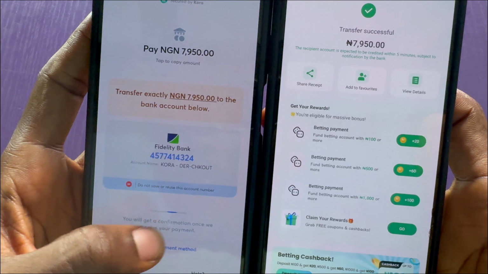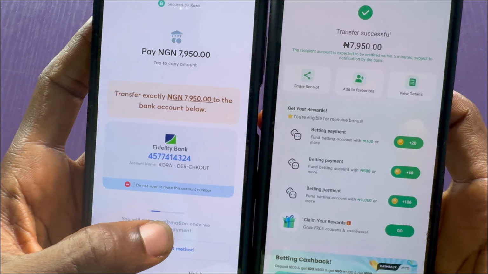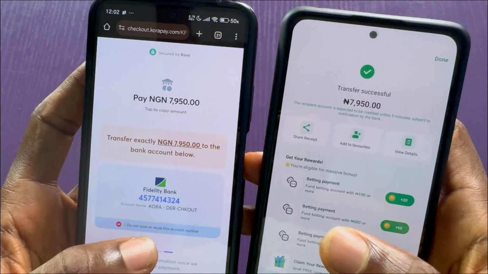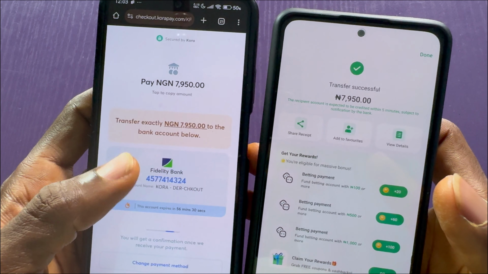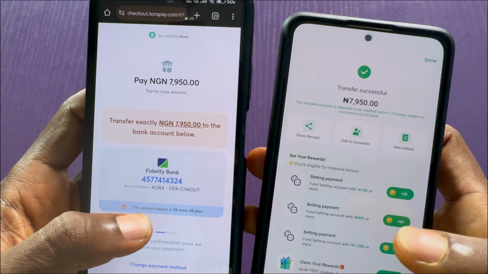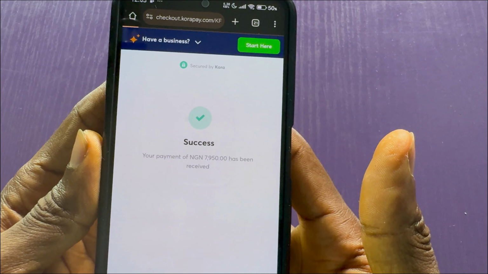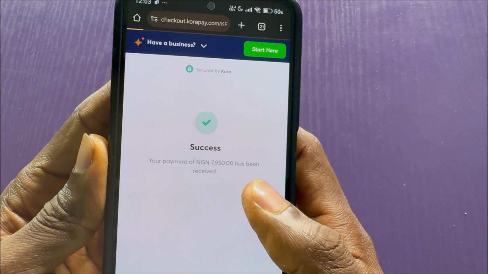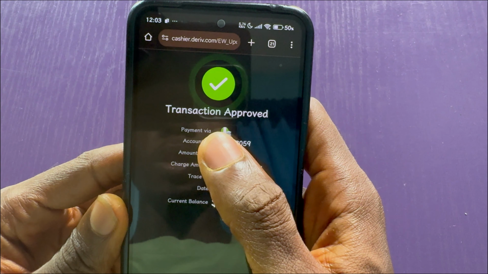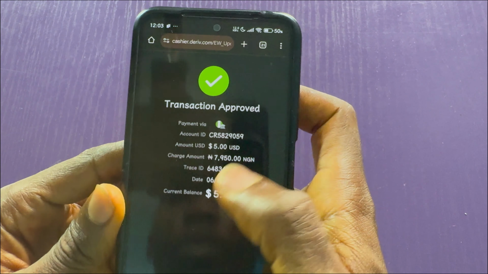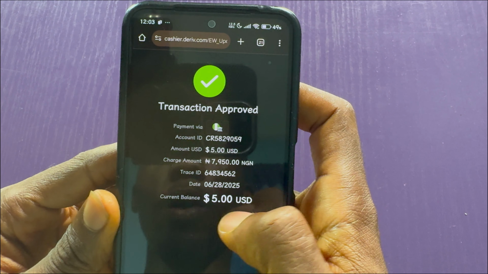You will get a confirmation once we receive your payment. So now once they receive the payment, I'll be taken back to Deriv.com. So all I have to do is to wait. It says success. So I've paid, 7,950 has been received. So now I'm being taken back to Deriv. As you can see, transaction approved. So current balance is now 5 USD.